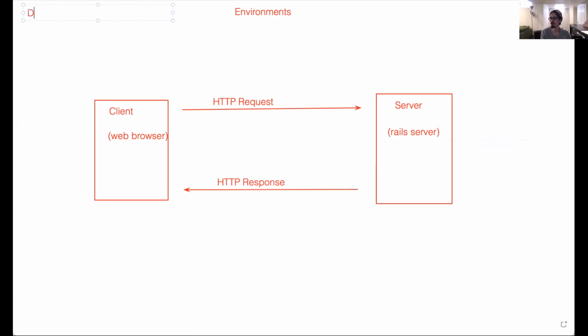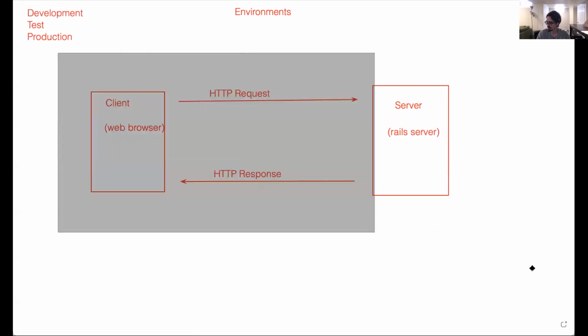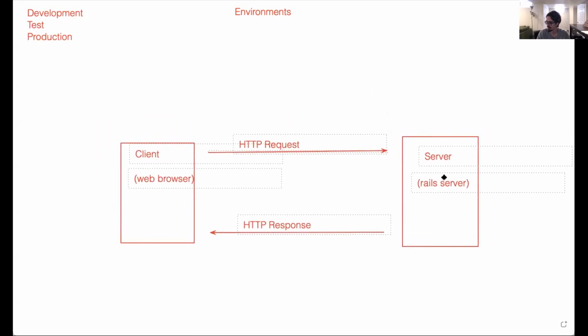Sorry. So our 3 environments are development, test, and production. So I'll just put that at the top left here. Let me move this diagram. Let's move this. Why did I not get those ones? Let's move that right there.